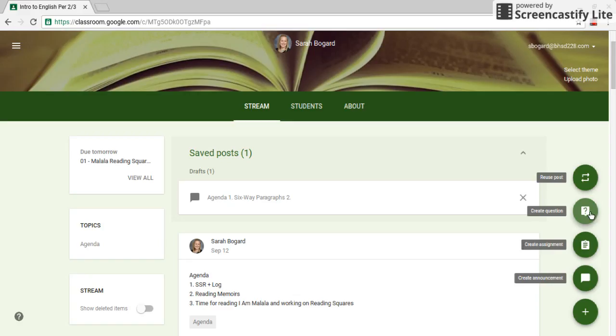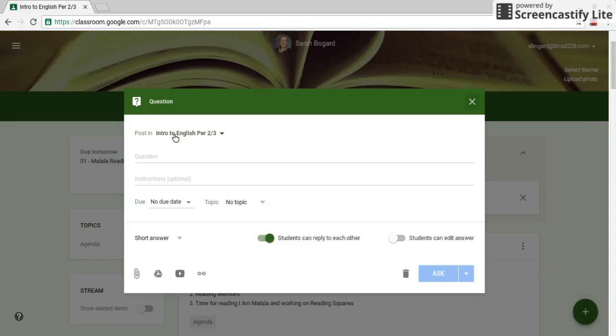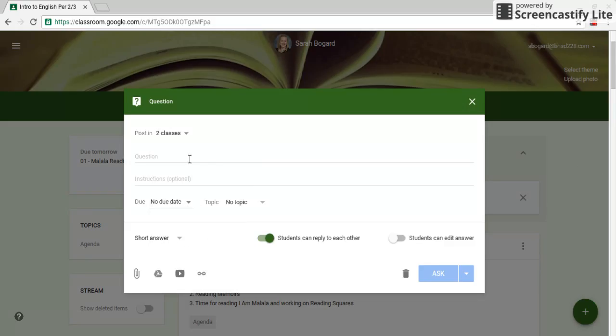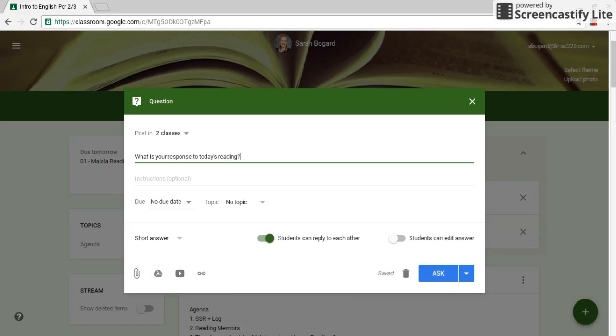So creating a question is very similar. You decide if you want it to be in two classes or one or multiple. So you would type a question. What is your response to today's reading? And if you wanted to give instructions, you could do that as well. Again, the same thing as before. You can add a file from your H drive. You can add something from Google Drive. You can insert a YouTube clip or add a link to a website.